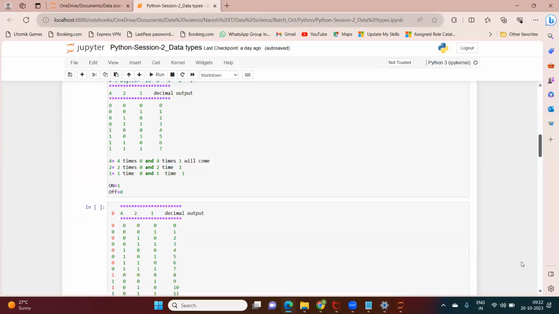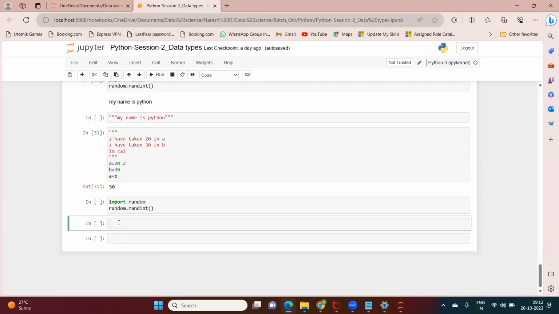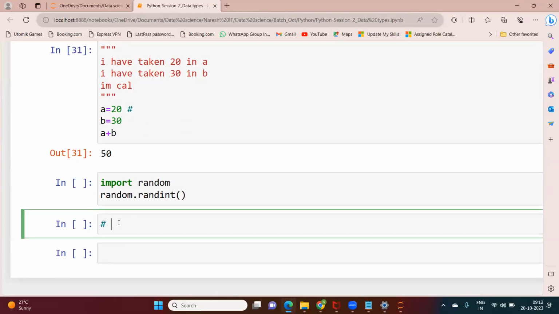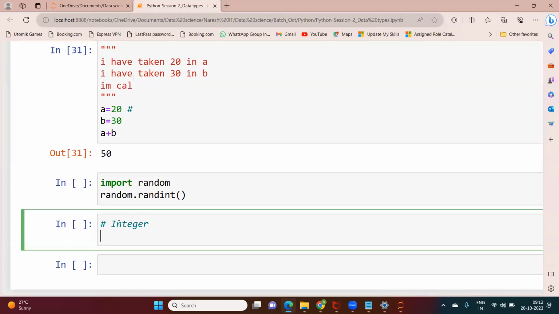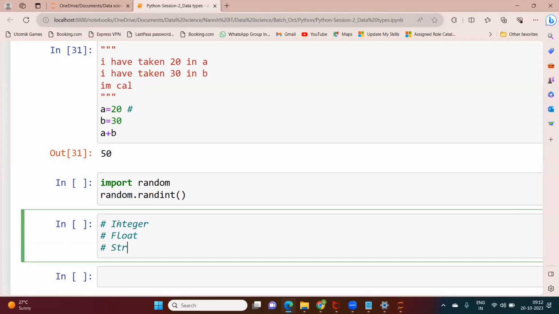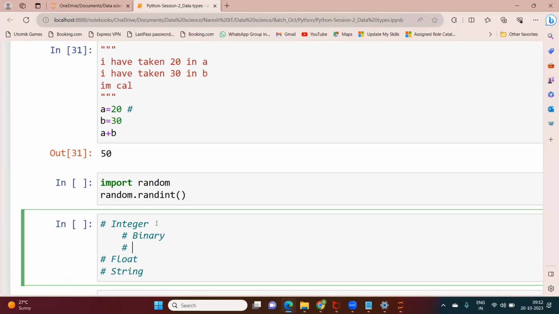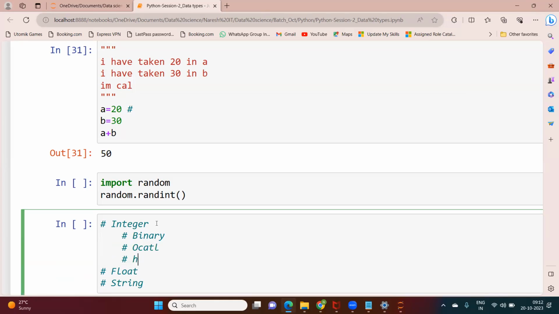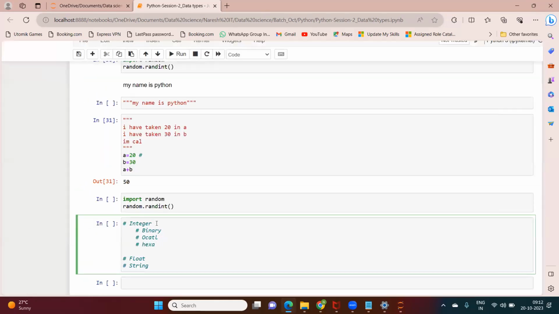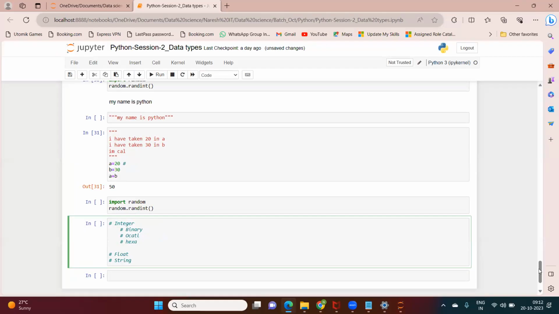So last class we completed the data types. We completed integer data type, float data type, and string data type. In the integer we completed some more things, binary type as well as octal and hexadecimal. So you know very well about the integer data type.